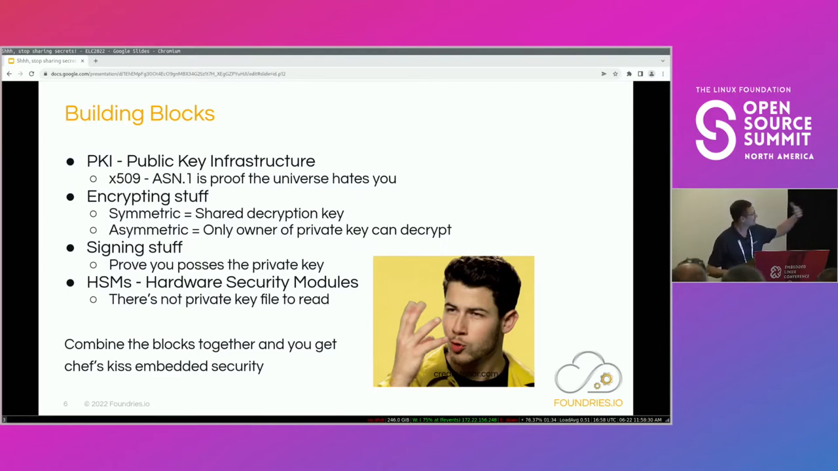So we're talking about all these keys, and all of a sudden, where that key lives becomes critical to your product. This is where the HSMs come in. They're able to keep a key in a way that no one else is going to be able to see it. And when you put all that stuff together, you make Nick Jonas happy with his chef's kiss.